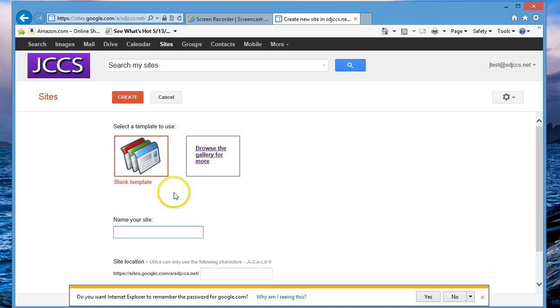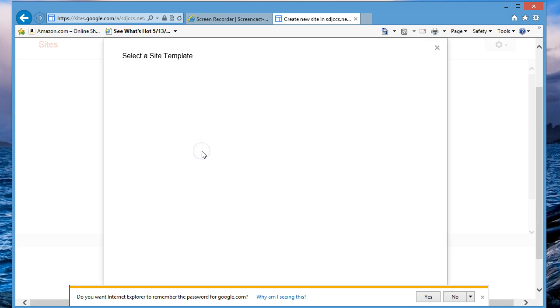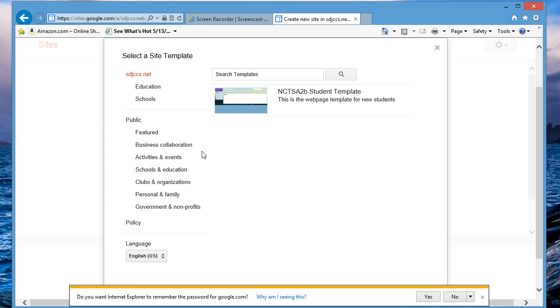You have two choices here. You can either create your own blank template, or you can use a template that has already been created for you. And I have created a template for this class, so that's the one we're going to go to. So I would like you to click on Browse the Gallery for more. Because we're logged into the JCCS domain, what we're seeing here is any template that any JCCS teacher has posted for their students. Currently, this is the only one we see posted. So that's where we're going to go. Click right here, please.